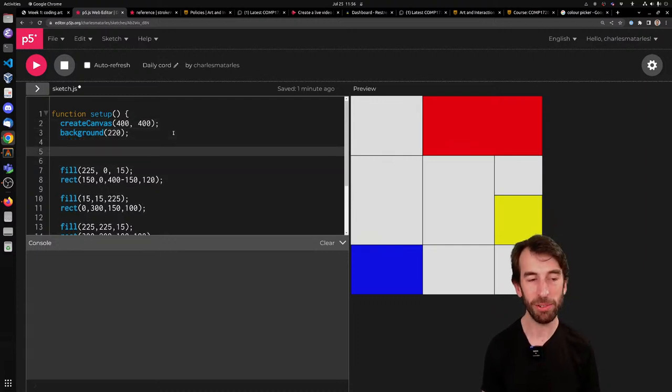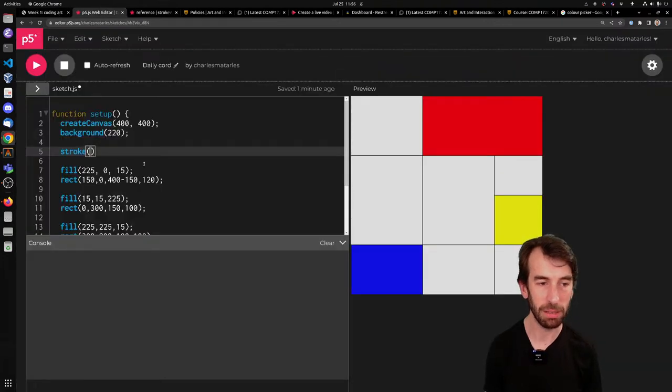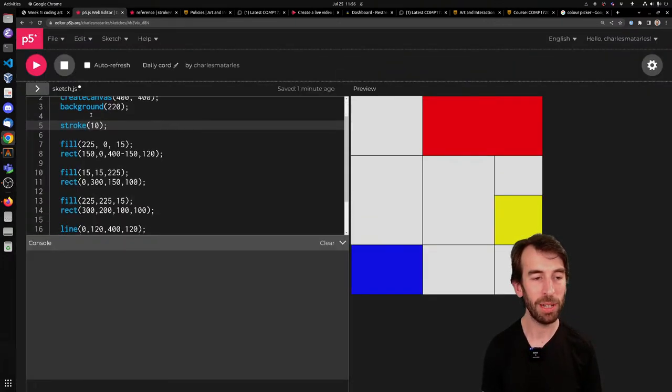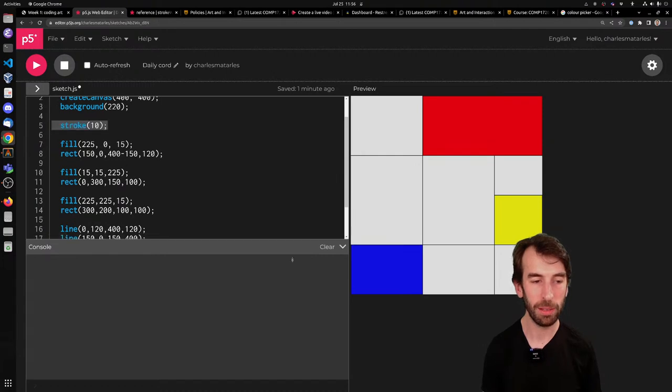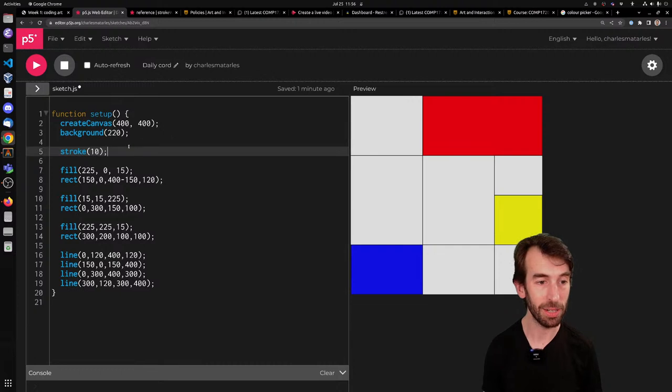Now here's the cool thing. If I do stroke weight up here, what are the numbers that are possible? One is default, four is thick. I see it's like number of pixels. Four thicker, 10 beastly. I think I want beastly lines, so I'm going to make it 10. If I do that one stroke weight right at the top, it will work for all of the lines in this sketch. Whoops.